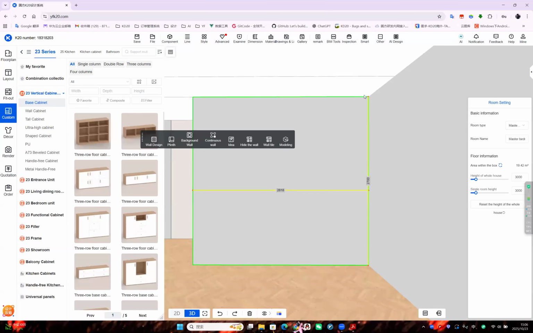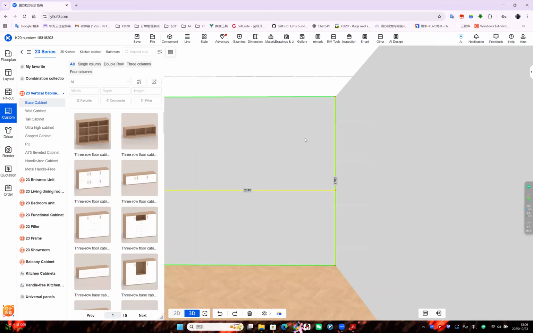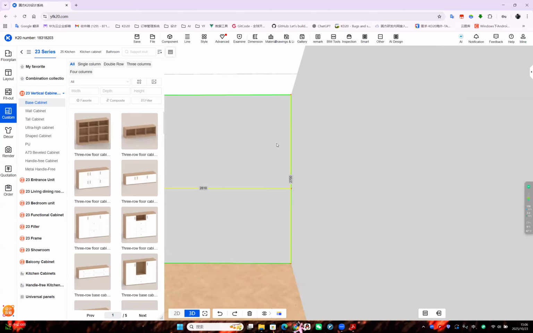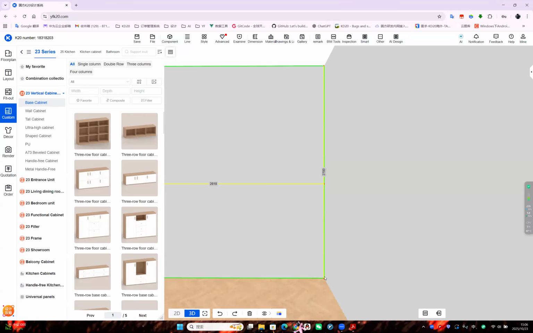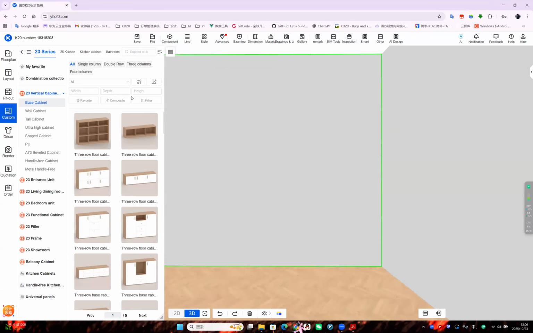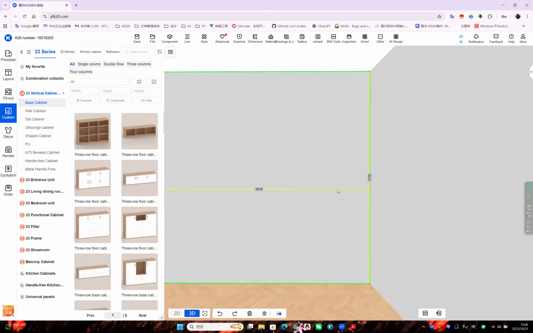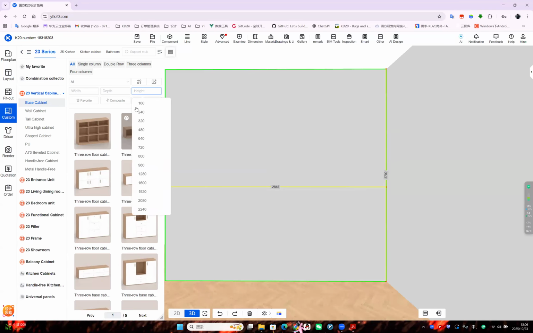Okay, we can see the height. The room height is 2,700. And then in here there is the feeder from the wall to the cabinet, so we need to use the 50 mm feeder on the right side. So we need to subtract the 50 mm.